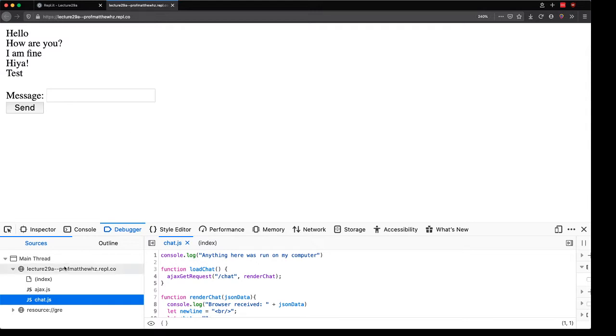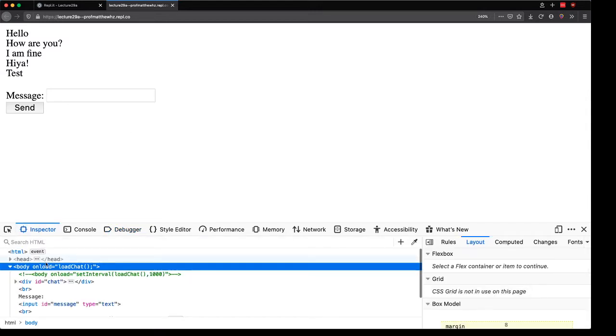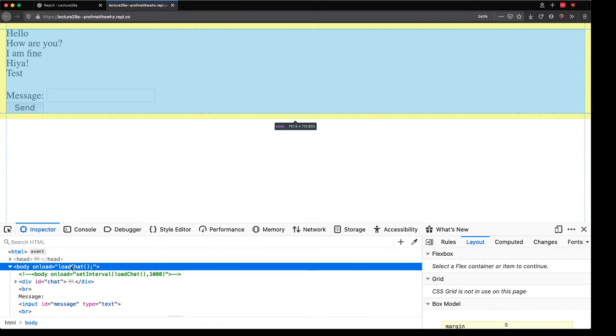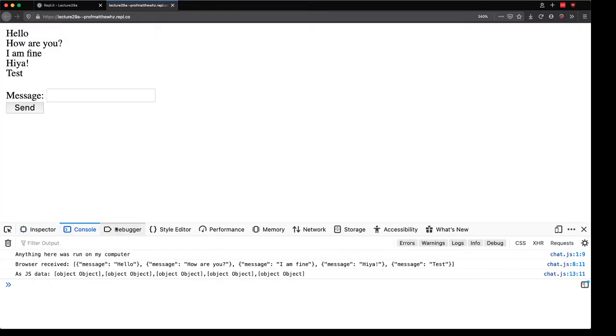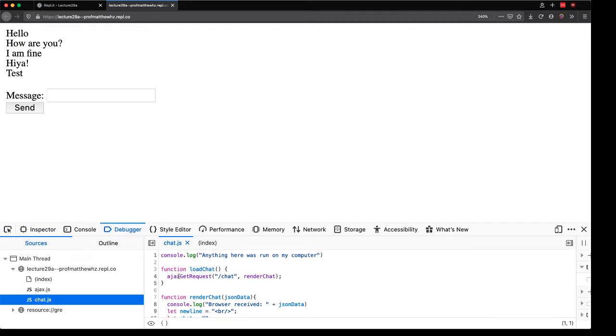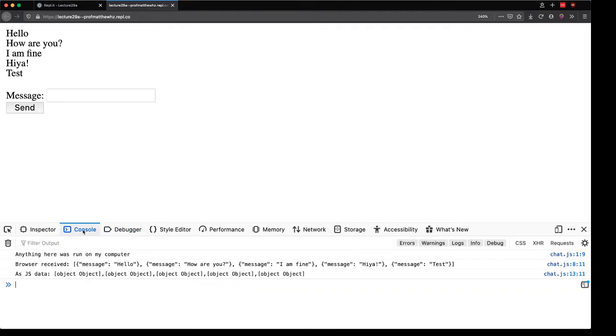And so if we look at the web page itself, you can see that it starts by calling load chat. And so what load chat is going to do is just call that GET request /chat. And what will happen is it's going to get back a response. And note that what the browser receives is this string, right? And this is going to be a string. We can print out those results.